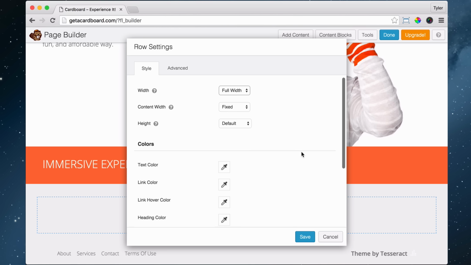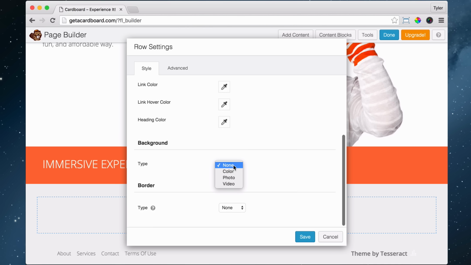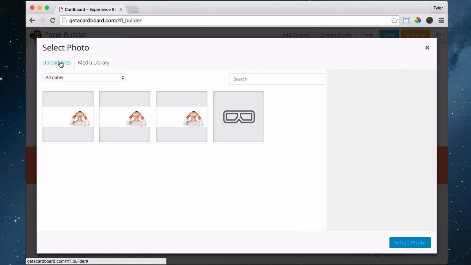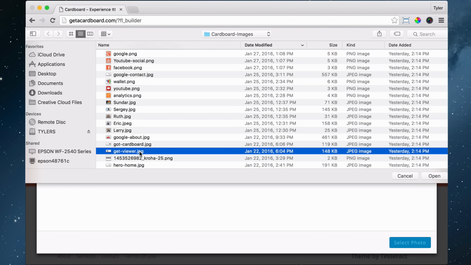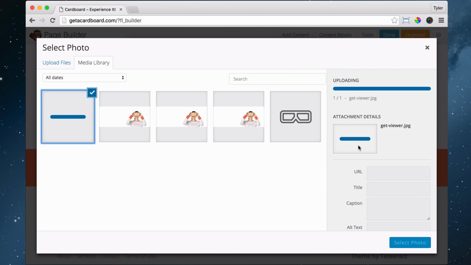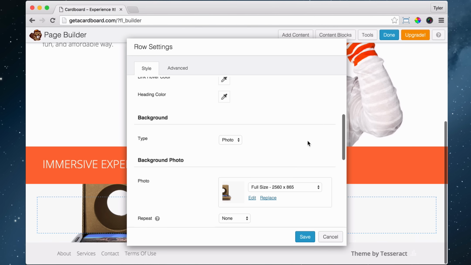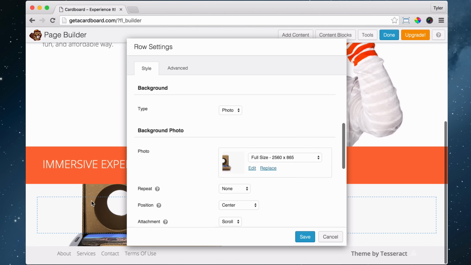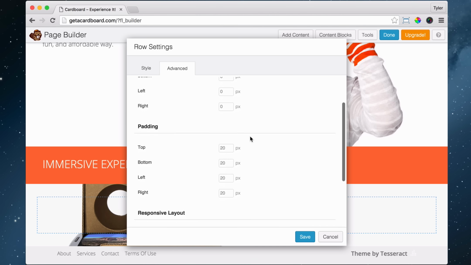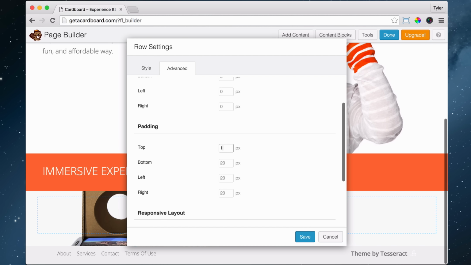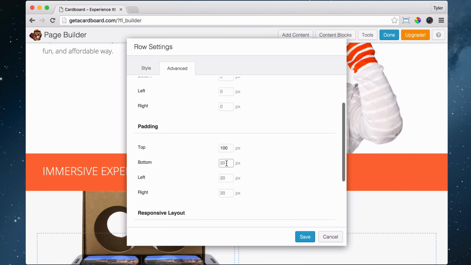All right, and after we've done that, we also want to add in an image. So under background, click photo and select photo and upload files and select files. Then we're going to upload the one that says get viewer. Open that up and select photo. All right, once we do that, we can see that it's not very big, so we need to add in more space, more padding. I'm going to show you the difference between padding and margin. So if we add in more padding, let's add maybe 100 to the top and 100 to the bottom.